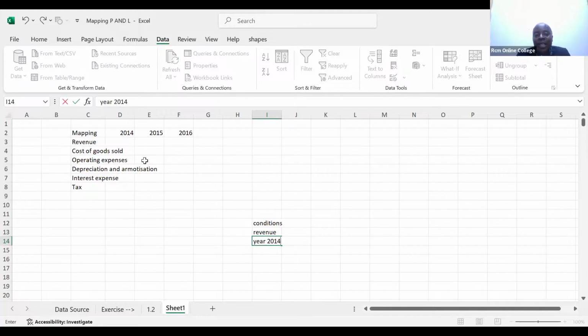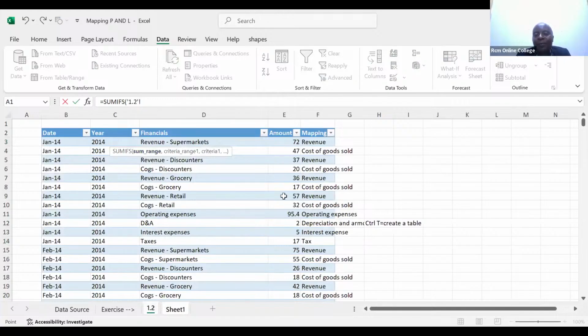Oh, great. So then come here. I'm going to use SUMIFS. So equals SUMIFS. I can see it is here already. Double click. So sum range. I'm using my original data. So the sum range is the amount. So click here on the amount. Sum range must always be fully referenced.